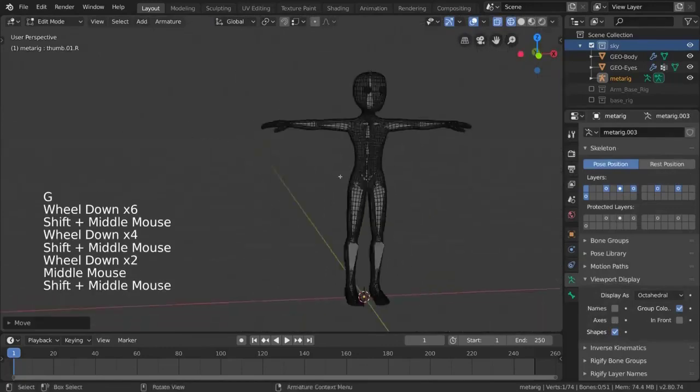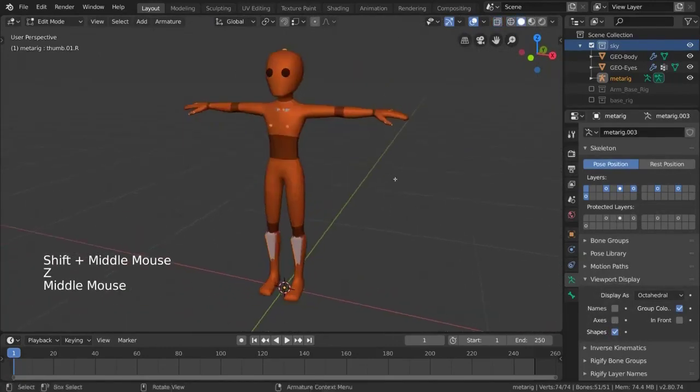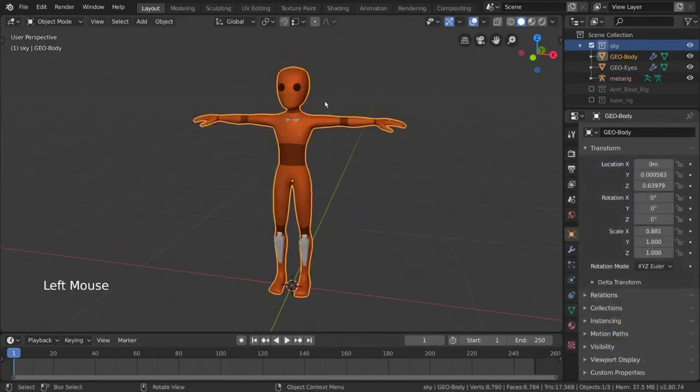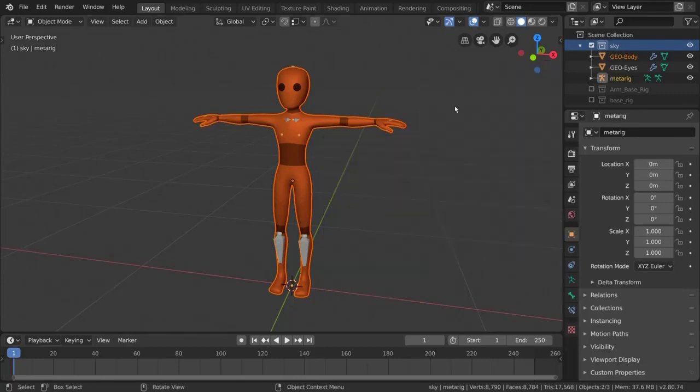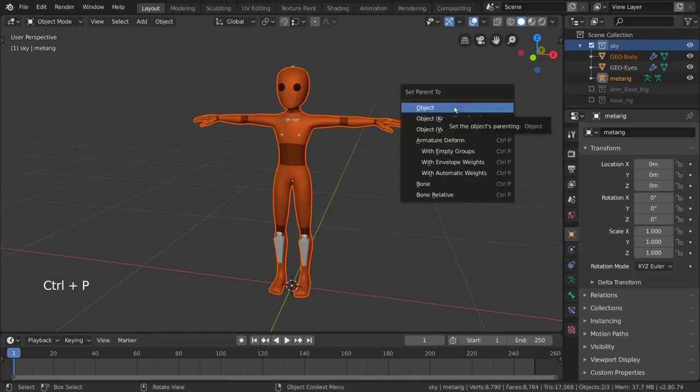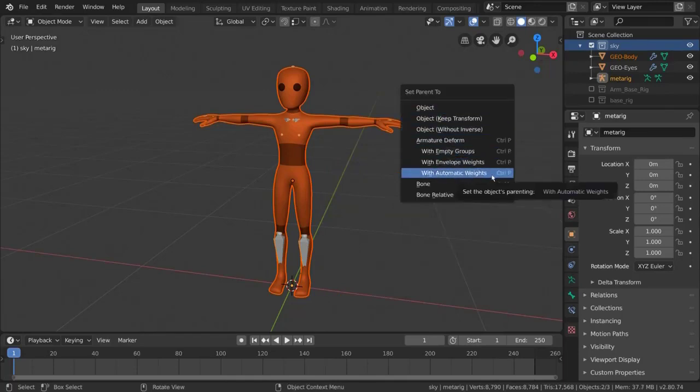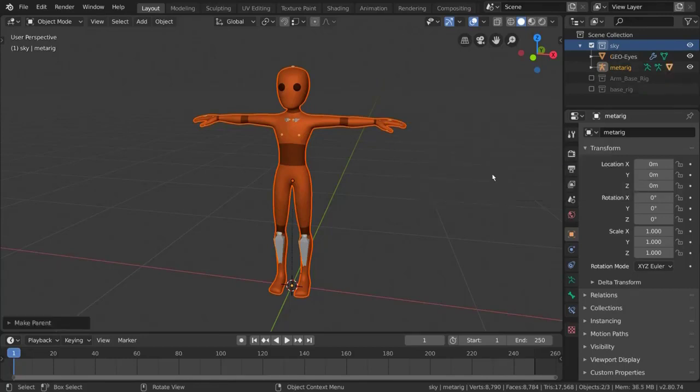Now that we've done all of that, let's parent our character mesh to our rig. We can do this by going back into object mode, selecting our mesh, then shift selecting our armature. From here, we can right click and go down to parent. Hotkey users can still press Ctrl P for the same menu. From this submenu, you'll notice a section labeled Armature Deform, under which we can select With Automatic Weights.